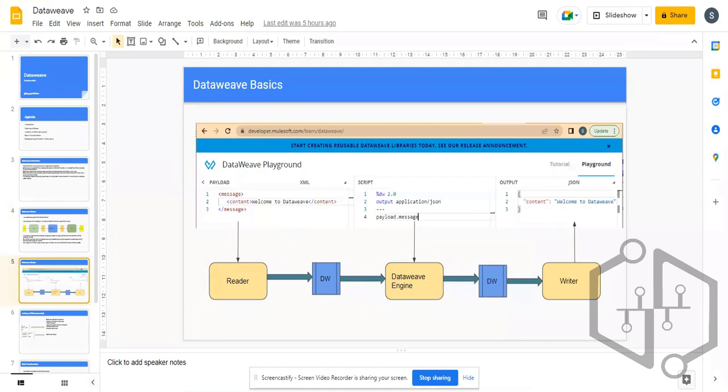This is the XML document, the XML message content. The XML document is given as input to the reader. The reader takes that XML document and generates a data view format for it, and that is given to the data view executor.